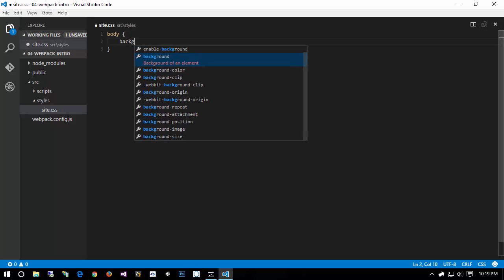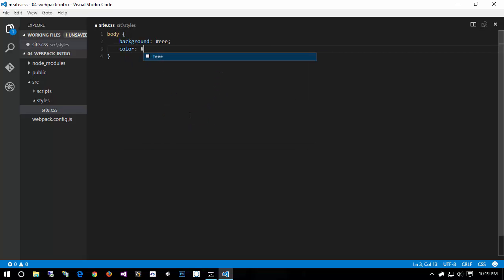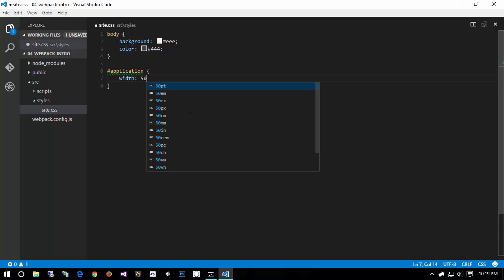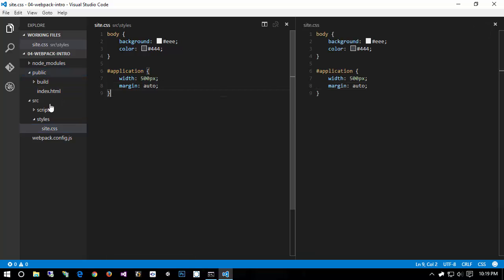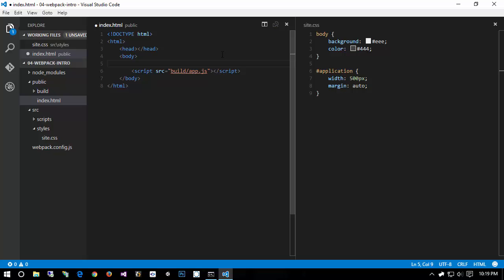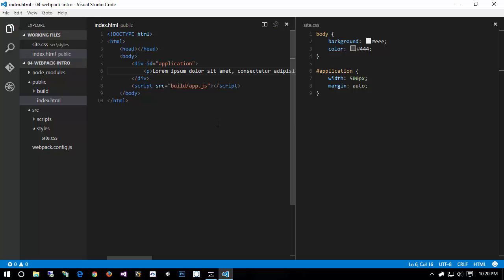And let's do body background is a light gray, and our color is a darker gray. And let's do an element called application with an ID of application. Give it a width of 500 pixels and a margin of auto. And then in public, I'm going to jump over into index.html, and I'm going to create an element with the ID of application, and then inside of it, I'll add in a p tag with some lorem ipsum. So just a really straightforward thing.